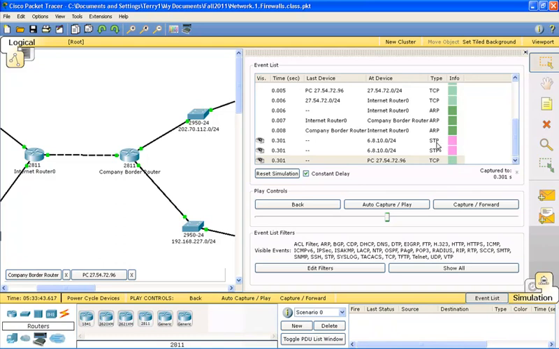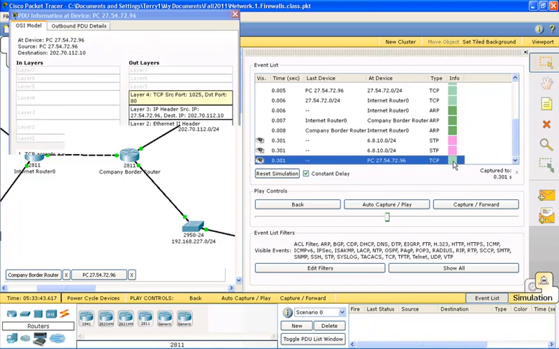If you want to look at what's in this packet, you can click right here in this colored area. The STP, this is the Spanning Tree Protocol. This is your switches talking to each other. You can safely ignore those. If you're interested in what's in this TCP packet, I'm going to click on it.